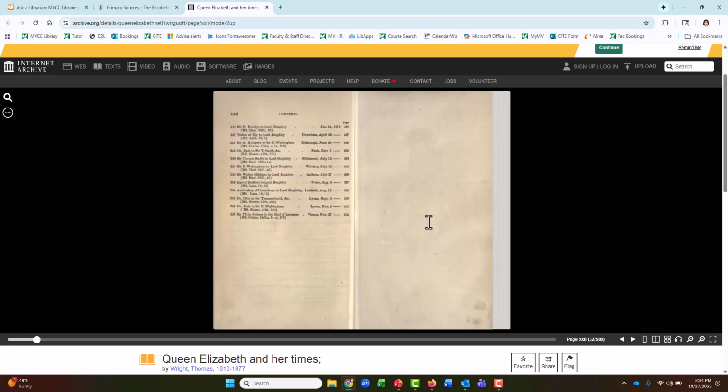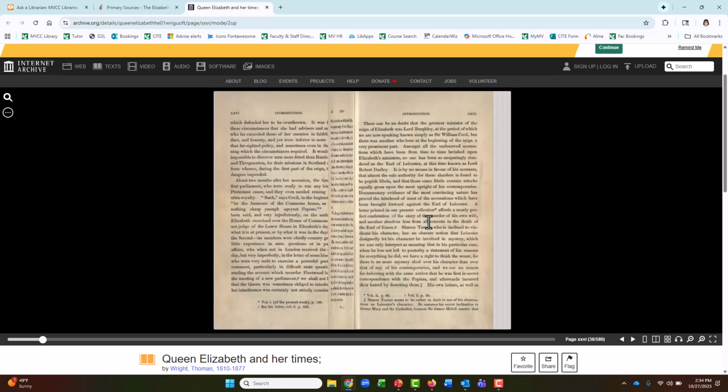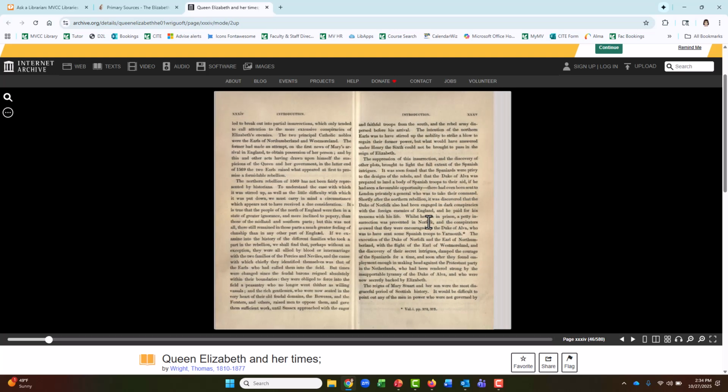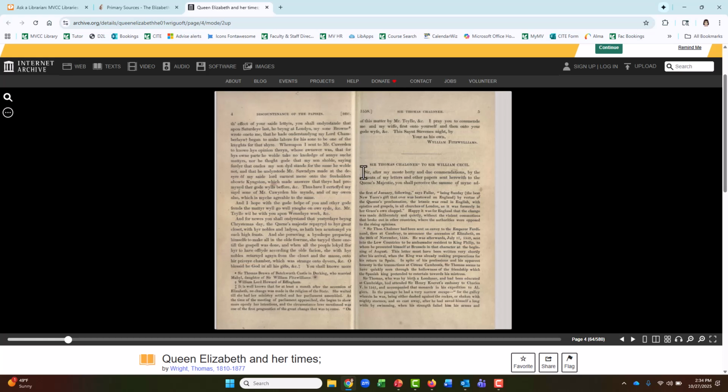So as I continue flipping through, again, the introduction will probably give me some more context to the time period and what's going on when these letters were created. And then it has digitized copies or transcribed copies of letters.